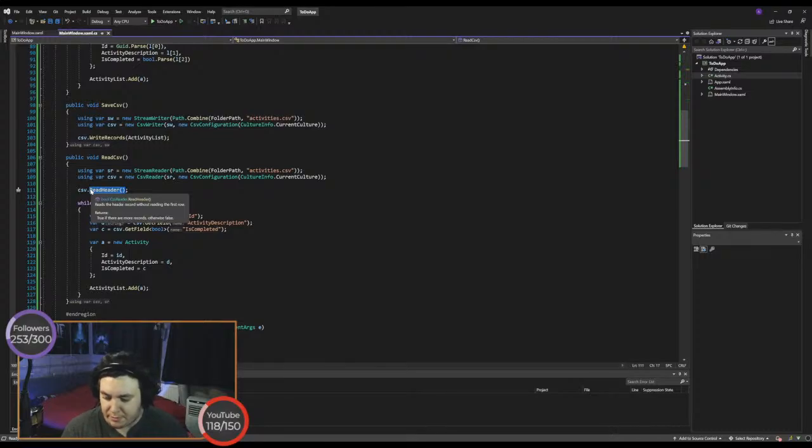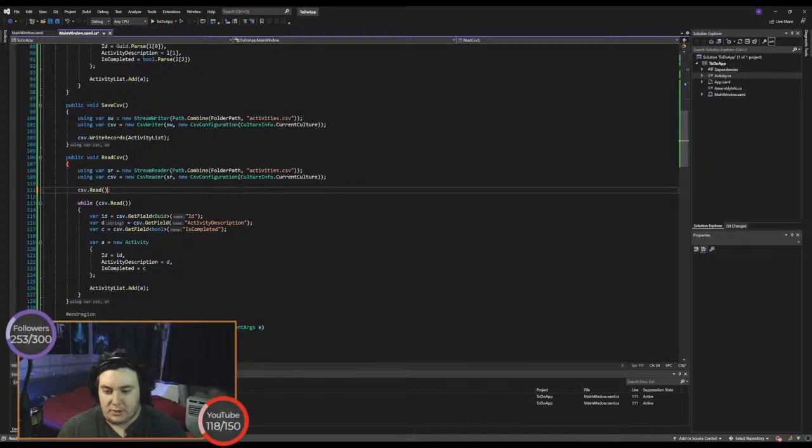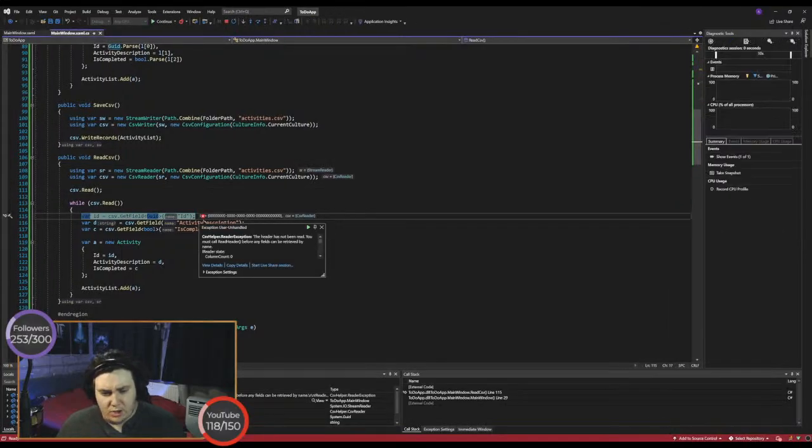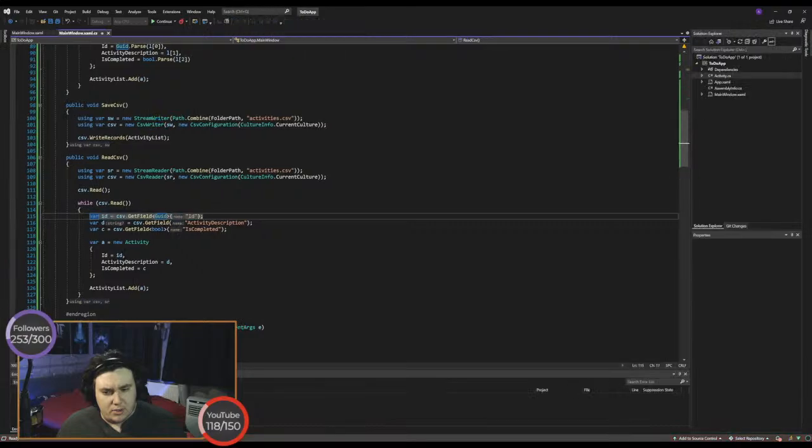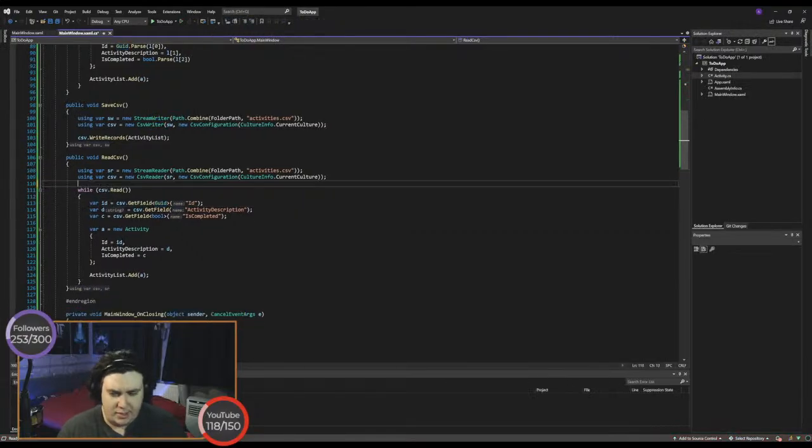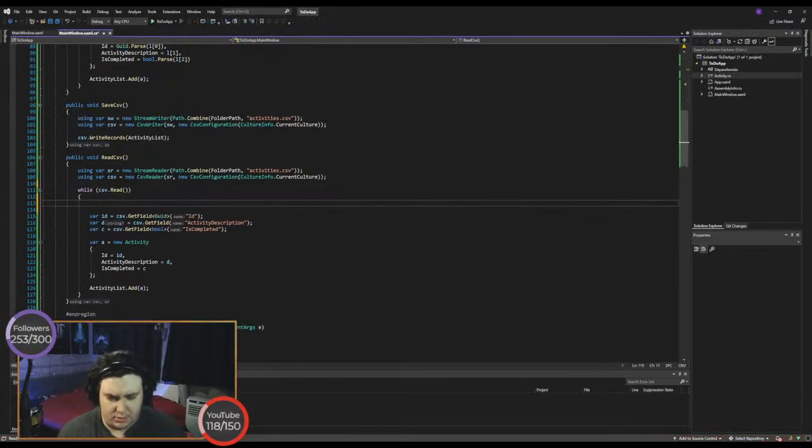Anyway, all we can do to manually skip this is instead do csv.Read, open and close bracket, semicolon. So basically get rid of the header part. And then if you now restart it, that should, in theory, no, what? The header has not been read. You must call read header before any fields retrieved by name. Wait a second, is that csv.ReadHeader?